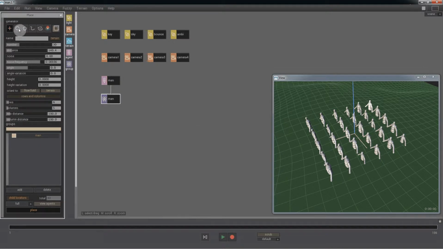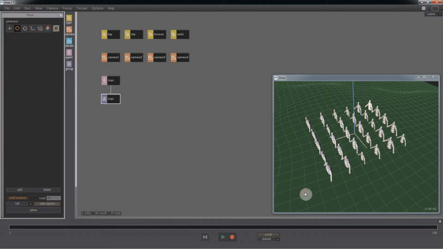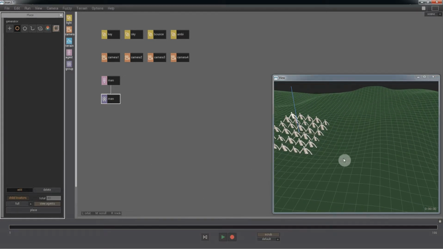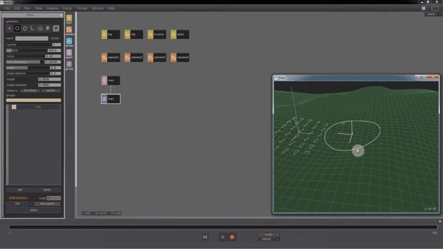Now let's have a look at the circle generator. Let's click on Add, and on the terrain, click, hold, and then drag to draw your circle's edge. And then you can increase the number of locators and the distribution using the parameters again.